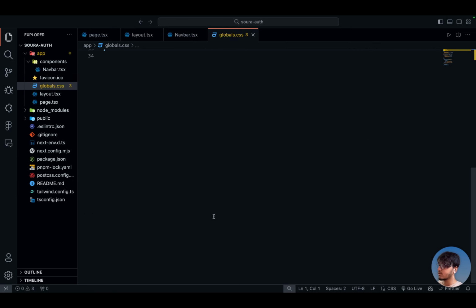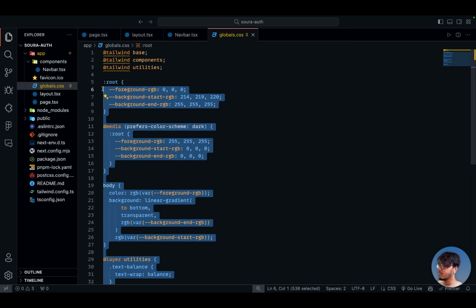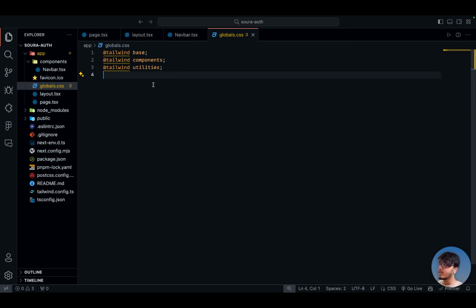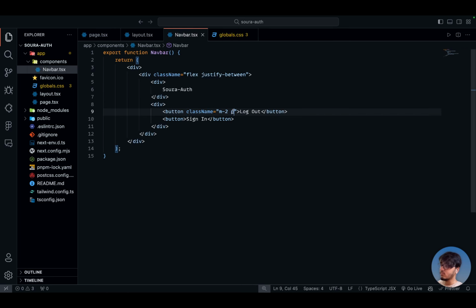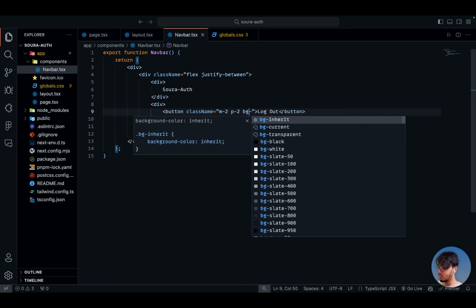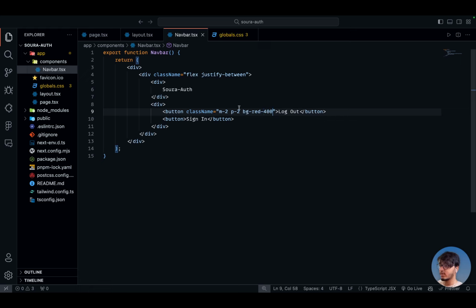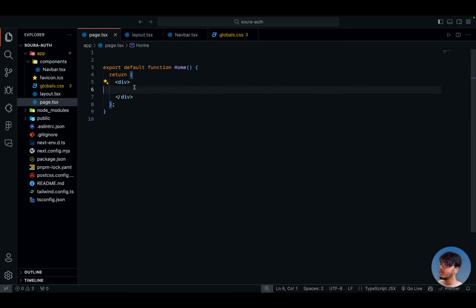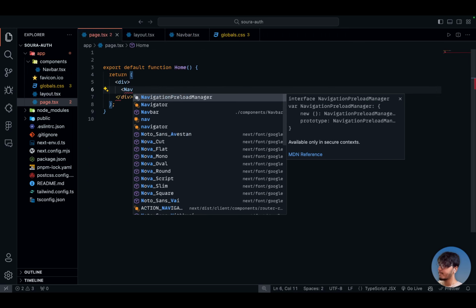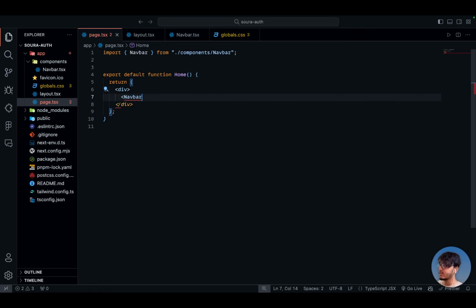global CSS. Let's remove all this. After that, padding of 2, red 400. Let's copy this, paste. After that, we have to place the navbar over here in the page.tsx file.